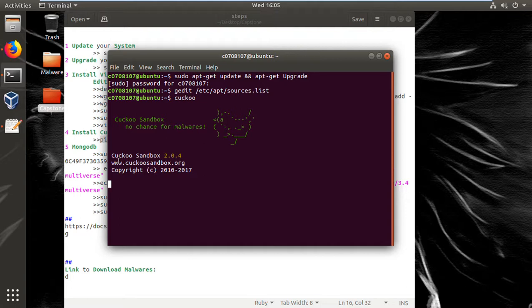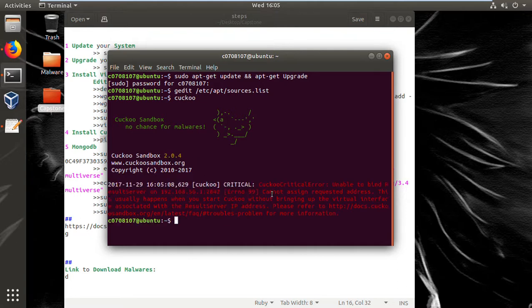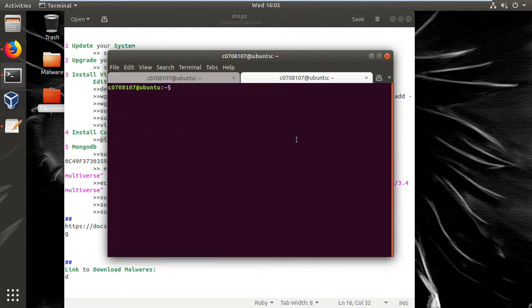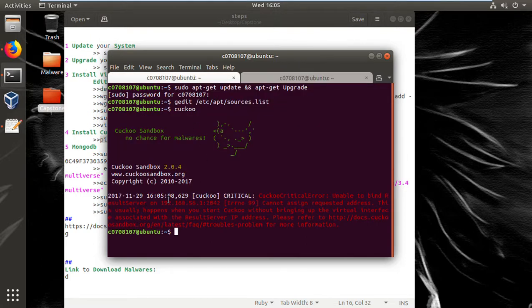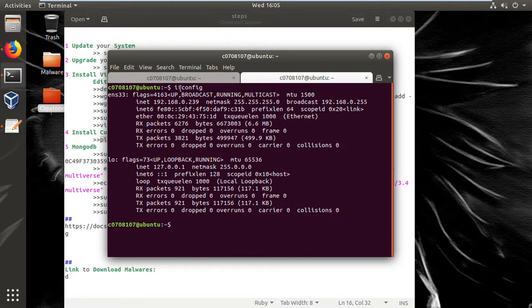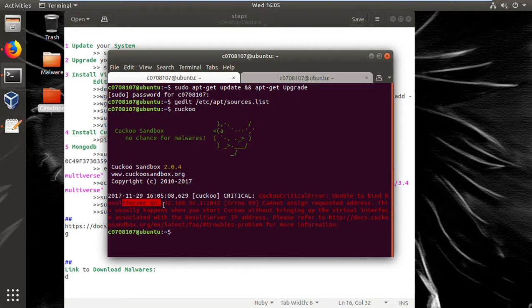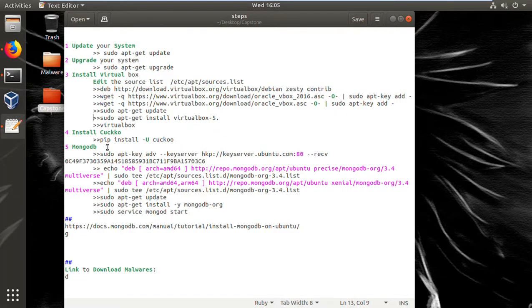See, we are using Cuckoo Sandbox 2.0.4. It shows an error: unable to bind to result server 192.168.56.1, since we are not using any server right now. So that's also one thing we have to do, we have to check our IP address. You can see it's 192.168.56.1 and it's 192.168. What the result server actually is, we don't know yet. We'll explain it in a further step, but before that we need to install MongoDB.